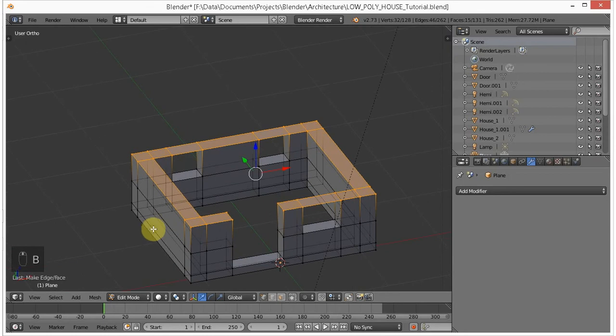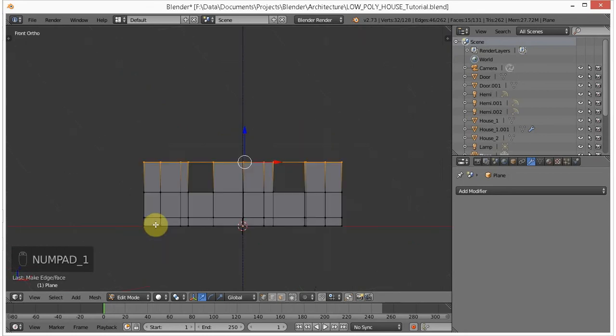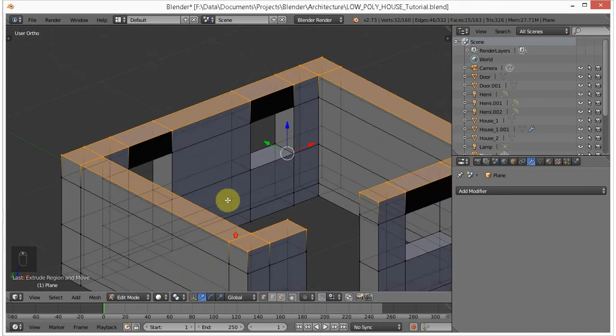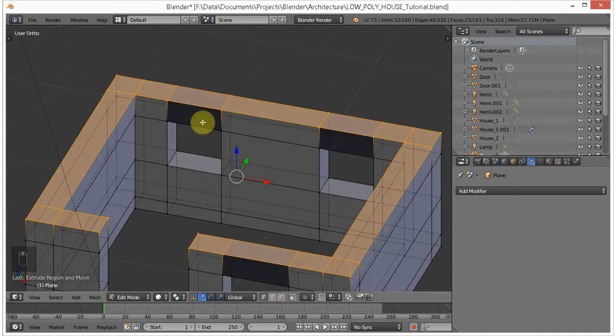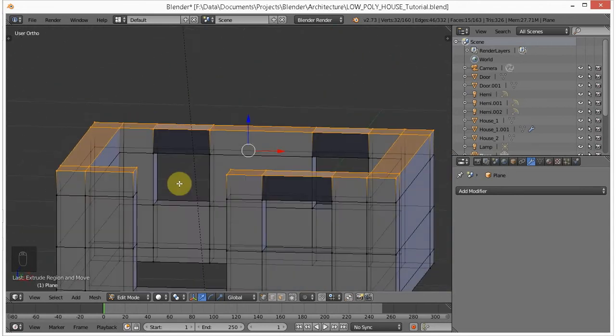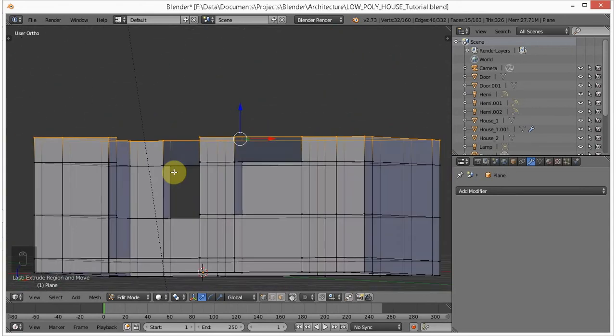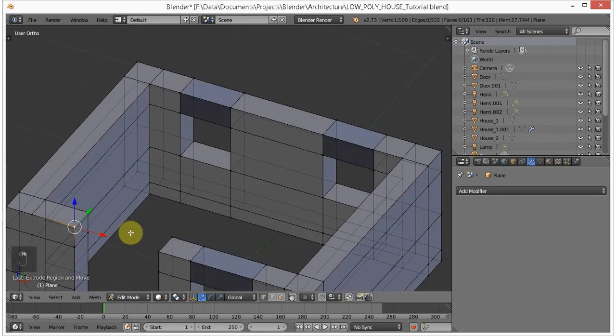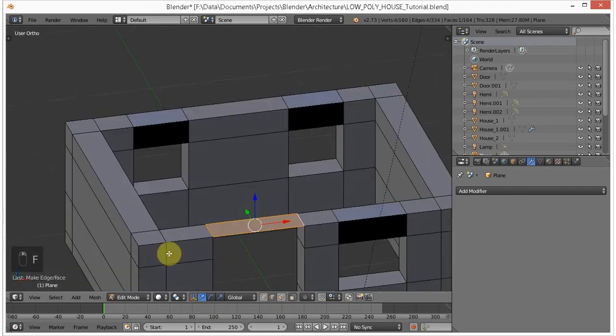Okay, and it's time to extrude this. And if you are able to notice, something is wrong here, so we are going to fix it later. But for the time being, this is the perfect size for my door, so I'm going to close my door by selecting this two edge, and this edge and this edge, press F to create a face.